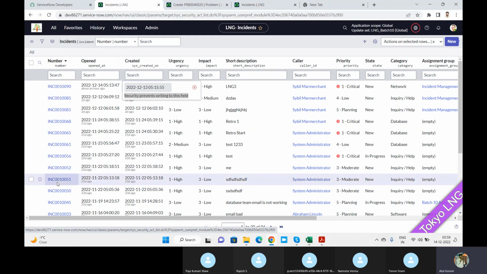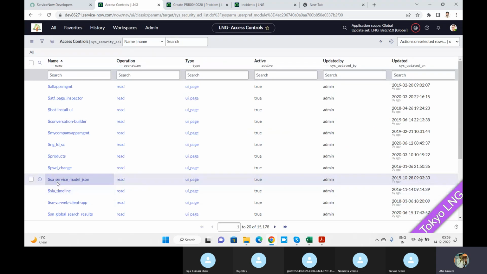Now let's come here and search for the ACL. This one, Access Control. These are the ACLs available, which have been provided by ServiceNow. Now a total of 15,178 ACLs have been given, but there's no New button. Can you see any New button here? No. Then what to do? How can I create a new ACL in my PDI or in my official instance?